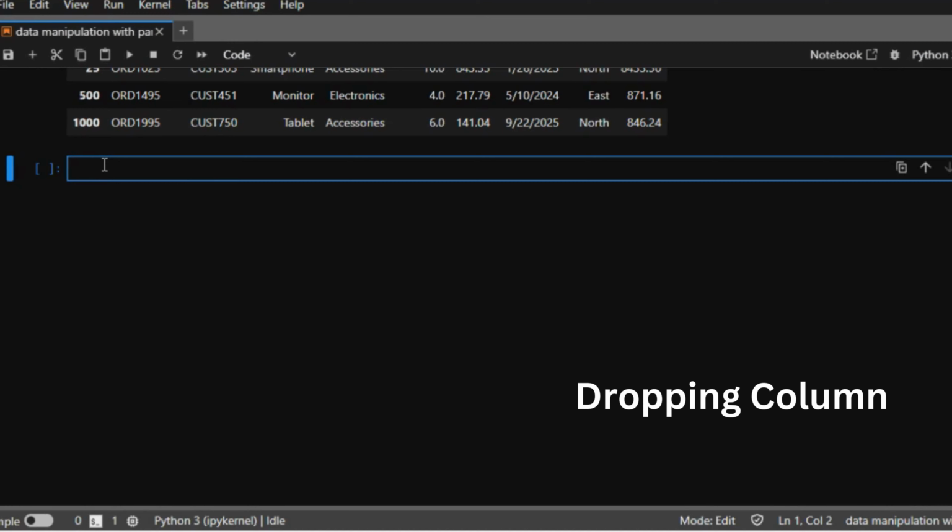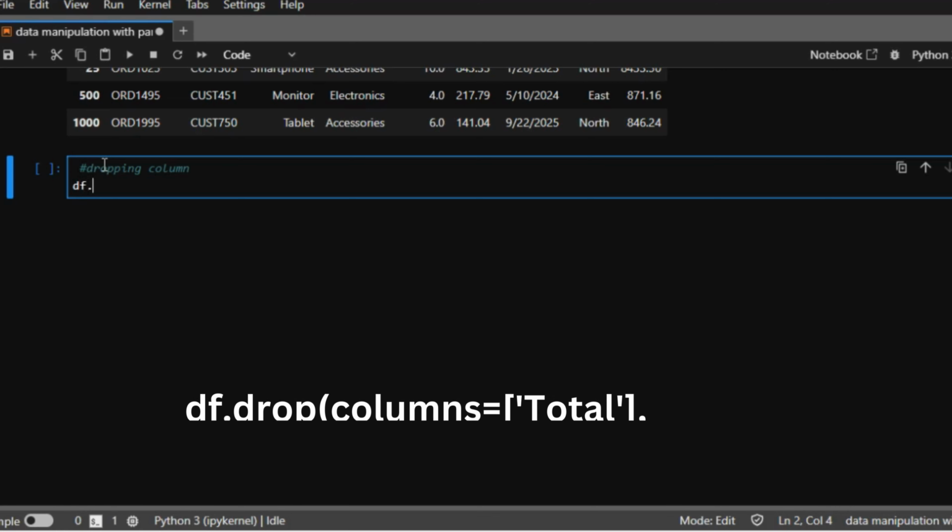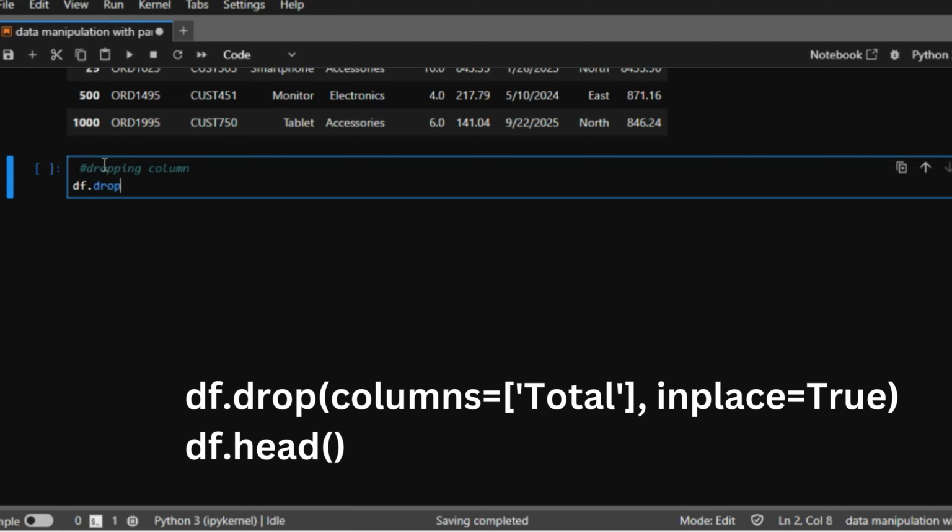Sometimes datasets contain columns that are unnecessary or irrelevant for your analysis. Dropping these columns helps streamline your dataset and focus on the data you need. By default, the drop function returns a new data frame without modifying the original. If you want to make the change permanent, add inplace=True, like this: df.drop(columns=['total'], inplace=True).